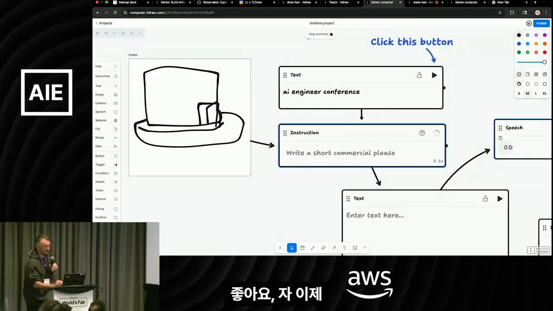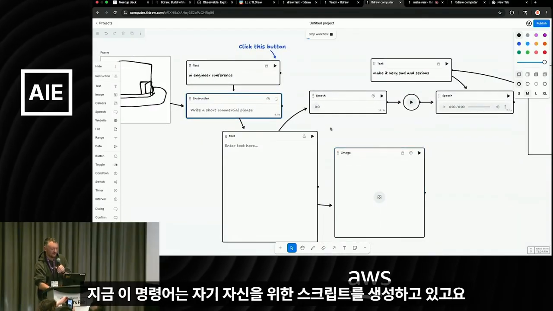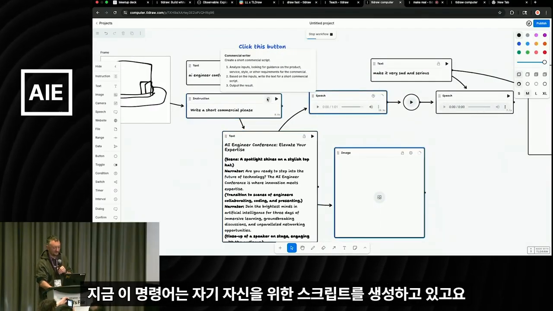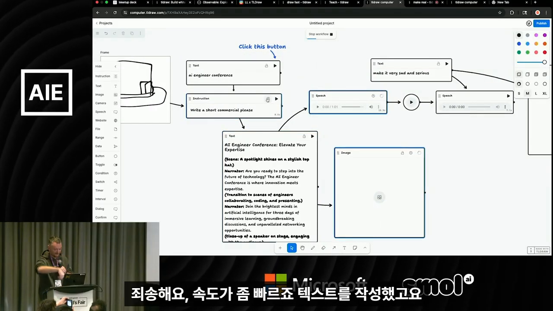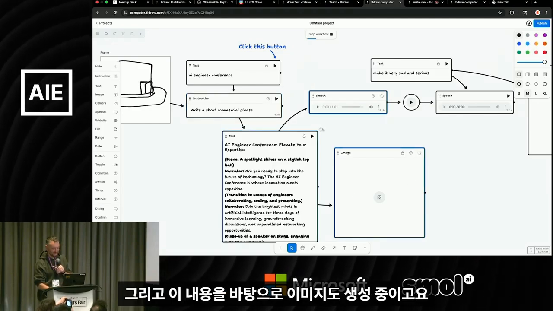And run it. Okay, so a couple of things are going to happen all at once here. This graph is going to execute. Right now, the instruction is creating a script for itself, and then it just executed the script. Sorry, this goes fast. It wrote the text. Now it's generating speech. It's also generating an image based on this.